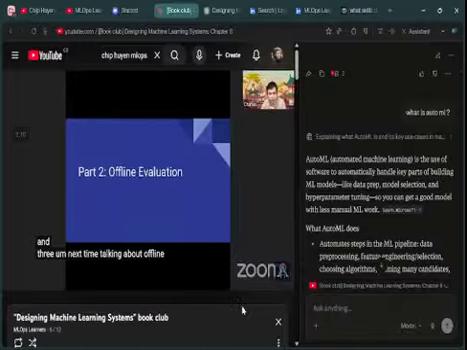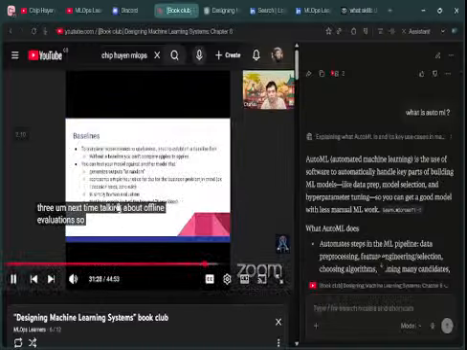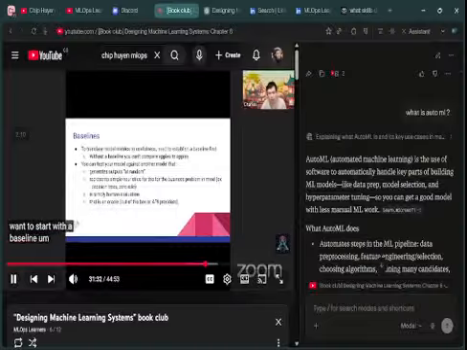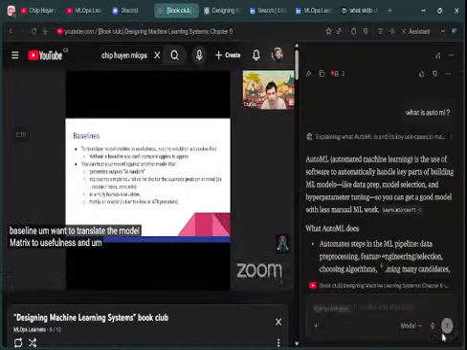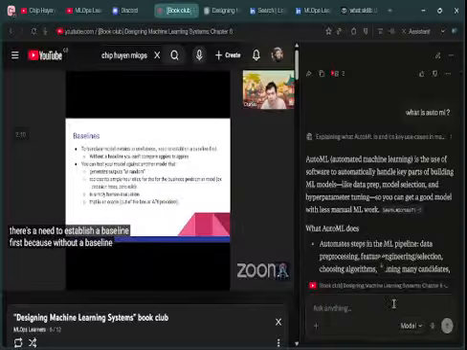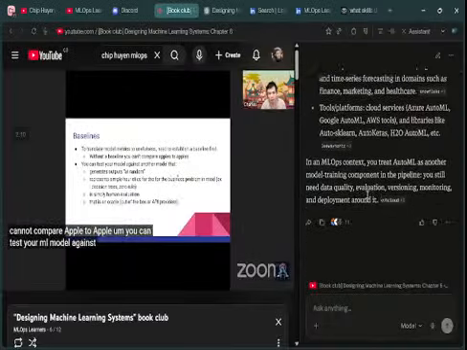Next, I'm talking about offline evaluations. So when we start with model evaluation, we want to start with a baseline. We want to translate the model metrics to usefulness and there's a need to establish a baseline first, because without a baseline, you cannot compare apples to apples. You can test your ML model against another model that generates output at random.